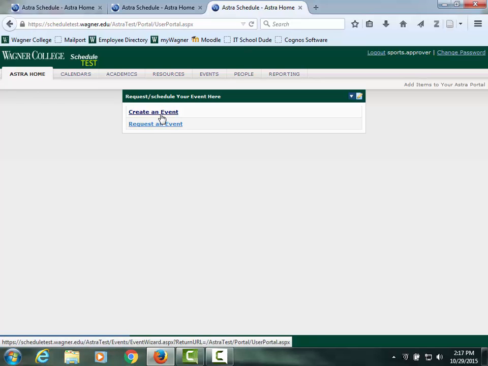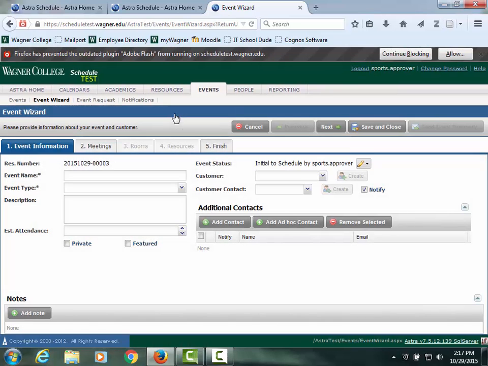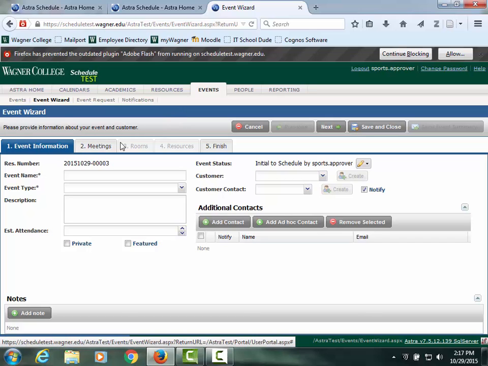Now that we have this shortcut added to your homepage, let's go ahead and click on Create an Event. You will automatically be taken to the Event Wizard where you can begin to enter in your information. There are 5 steps in this process as laid out here at the top with these tabs. The first step is to enter in the event information. We're going to use the example of a Christmas craft fair for this tutorial to show you how this works.